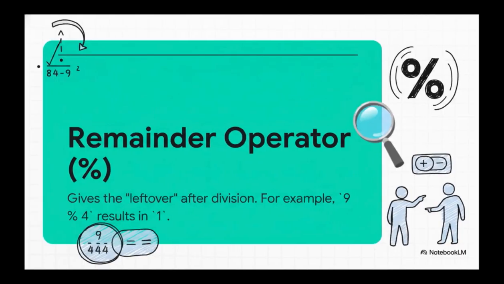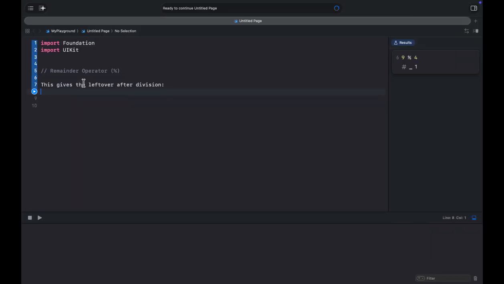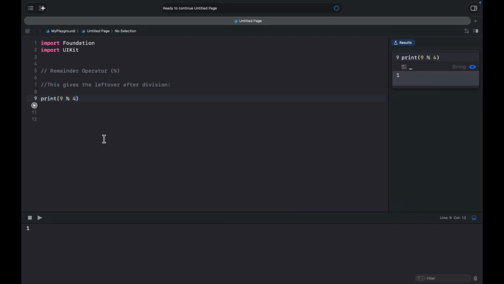Let's look at the modulus operator in Swift. This operator gives you the remainder after division. For example, 9 % 4 gives 1. Now here's why. When you divide 9 by 4, you get 2 with 1 left over. That leftover is your remainder. And that's exactly what the percent operator gives you, like a leftover calculator. So in short, 9 % 4 equals 1. The remainder is 1. Simple.